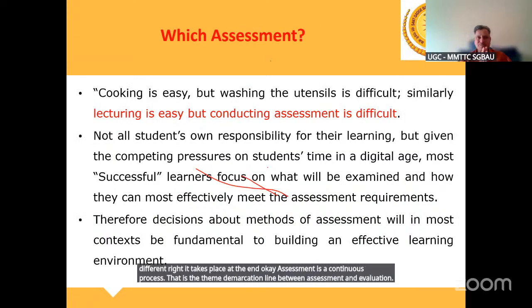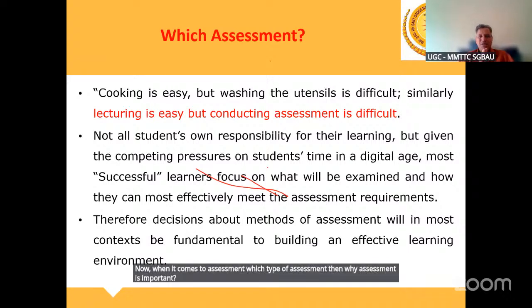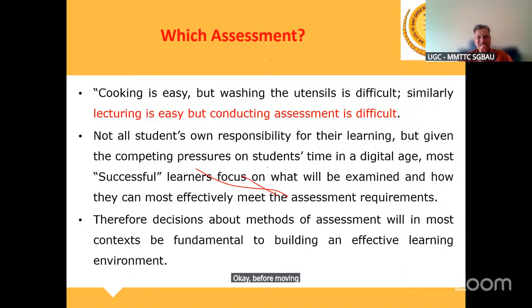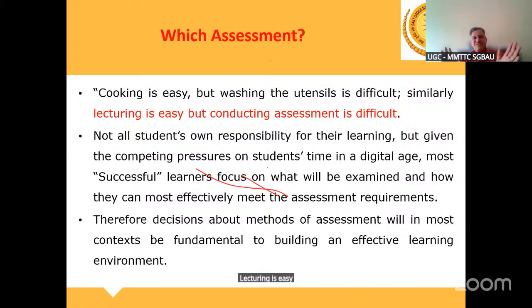Now, when it comes to assessment, which type of assessment and why is assessment important? Before moving ahead, I feel it is appropriate that you go through this very first line: cooking is easy, but washing the utensils is difficult. I hope all the lady staff members will endorse this statement, right? And that's why they assign the second portion to their better half. On a parallel line, lecturing is easy, but conducting assessment is difficult.